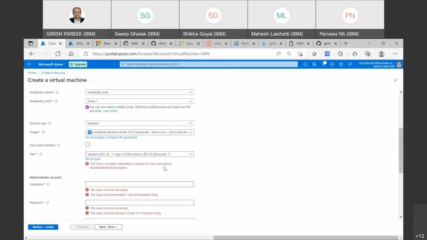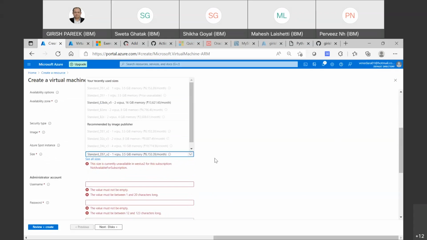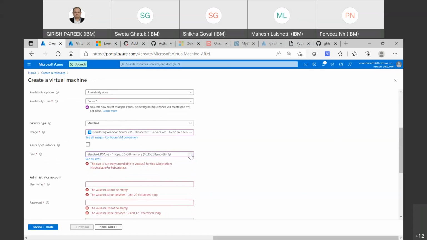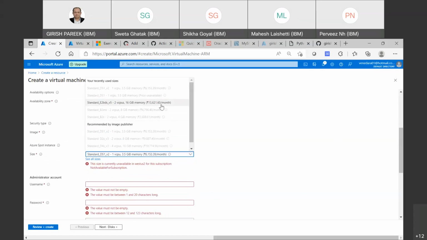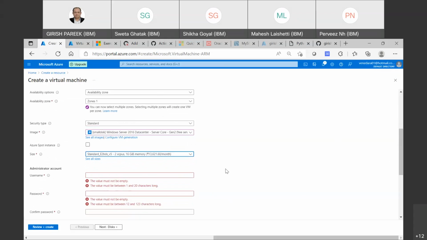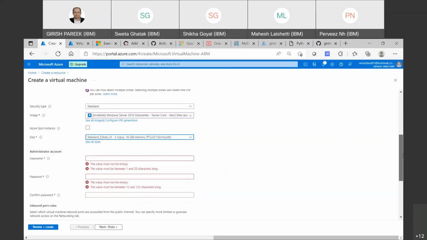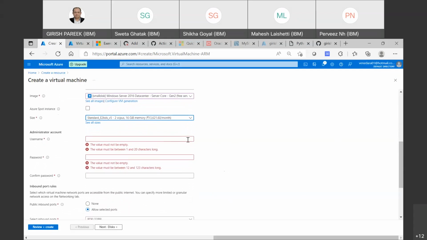West US also, the size is not available. It is all blank. No, one thing is available. I think this is the one which is available. Oops. Okay, so this size is available. So just randomly I'm selecting it. But when you are making the decision, you need to be very cautious.